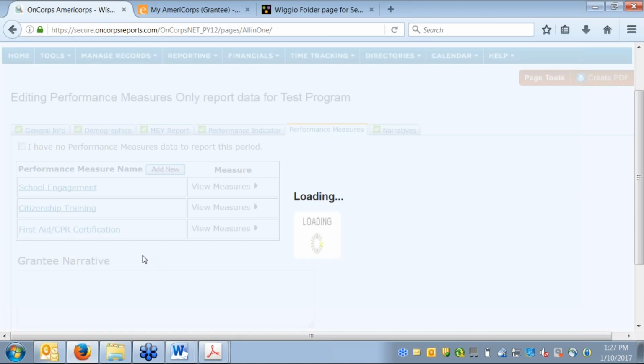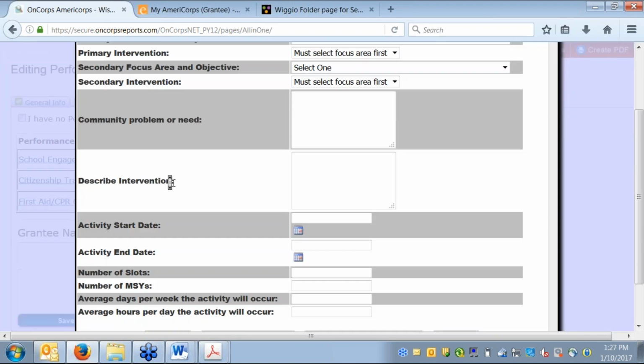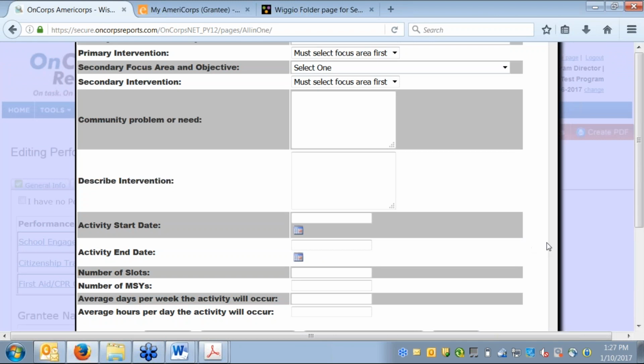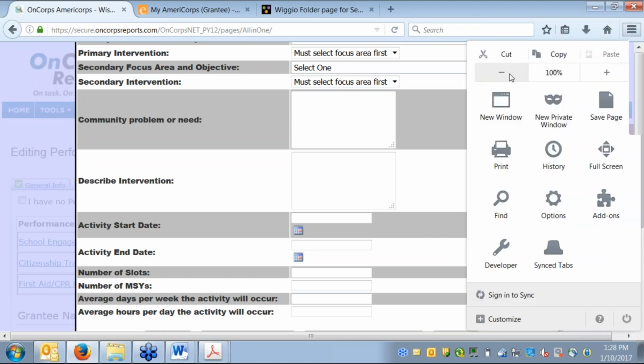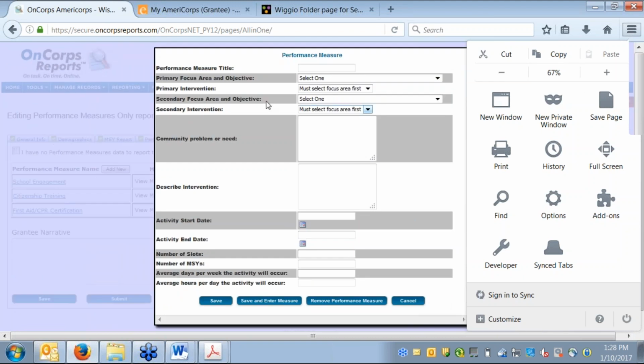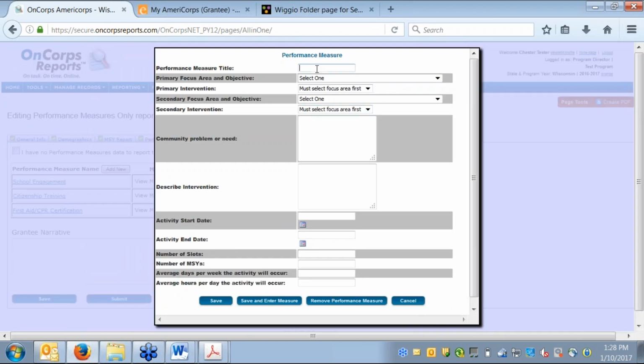So we're going to do that. We're going to add a new one. And this does not look good on my screen. Let's see if I can make this work. My apologies for that. I have to be able to see what I'm working on. So we're going to create a sample performance measure really quickly, and this is for the test program. Let's say it's a disaster recovery performance measure.